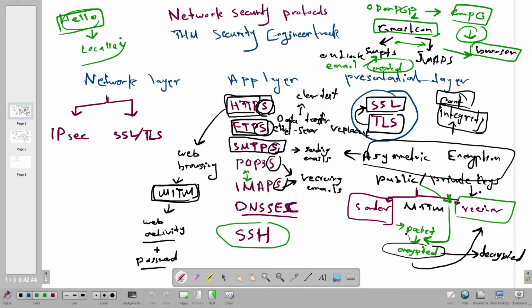Okay, now let's go to the network layer. On the network layer, we actually use protocols to encrypt the whole communication over TCP or UDP. As you can see, these are the protocols on the application layer. It means if I use HTTPS, I only encrypt the web activity. But let's say a scenario where you are using HTTPS for web activity, but you are using FTP for file transfer. This means that your web activity is secure, but your data transfer is not secure.